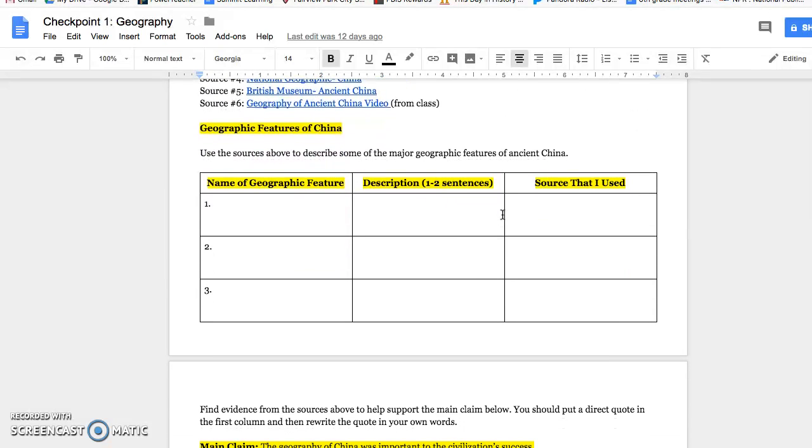So the first thing you're going to want to look at is the geographic features of China. Using the sources and the discussions we had in class as well, you're going to name 3 of the major geographic features in China. So we talked about a whole bunch. Again, look at the maps in the textbook. We had many that we looked at before we left on break. You just need to pick 3.